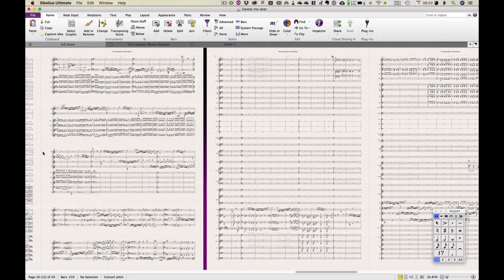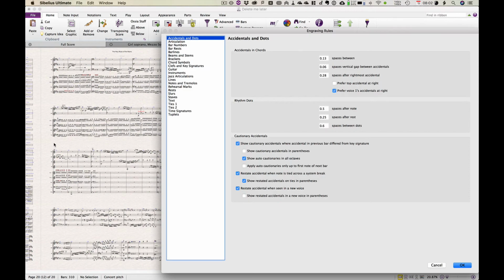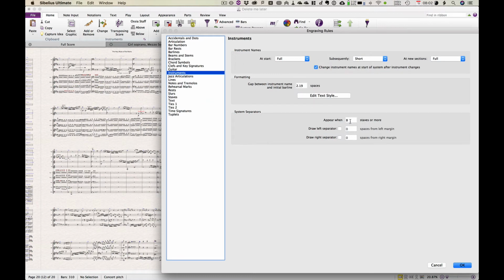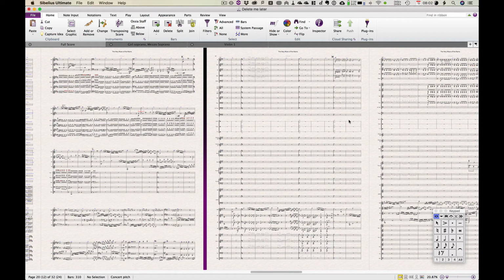Normally you would get the two little tram lines in here, and I don't have that, and that's probably a mistake. Sibelius has those automatically in engraving rules. If you go to staves, maybe this has changed on Sibelius 8 point whatever it is. Oh no, instruments, I'm just looking in the wrong place. System separators appear when 8 staves or more. That should have shown at some point there. But anyway, I could say 1 stave or more maybe. Doesn't seem to have worked. Anyway, they're two parallel lines that would show there.